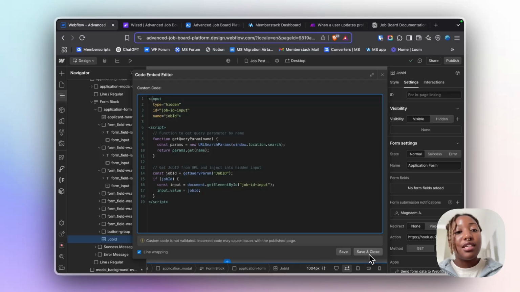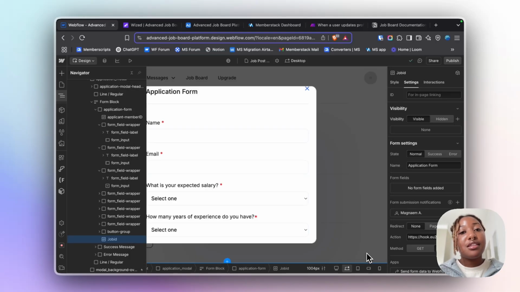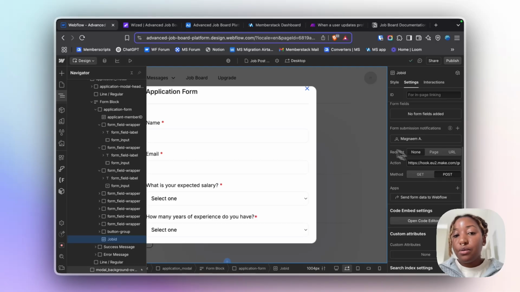And all of this is necessary because we are now going to set up a webhook inside of Make to send that job application to Airtable. Okay, and you can also see that all the way down here, we set up a webhook to take this form when it's submitted to Make, and then Make will take it to Airtable.